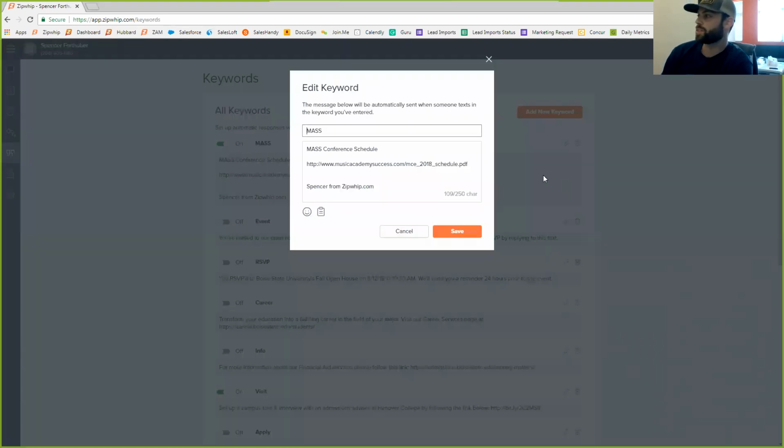So in this example, we had the conference schedule. And if people texted my phone number the word mass, they would immediately be shot back a link to view the conference schedule. So you can obviously edit and tailor these keywords however you would like.